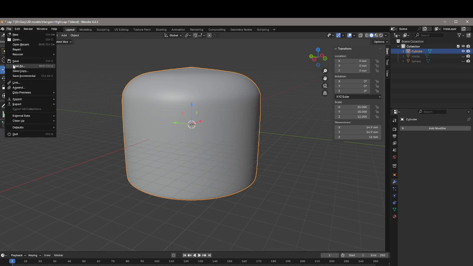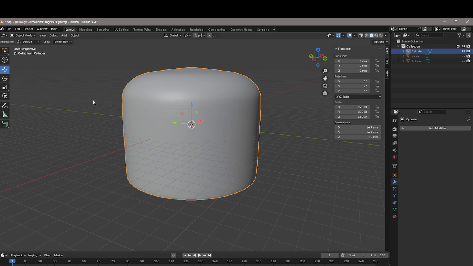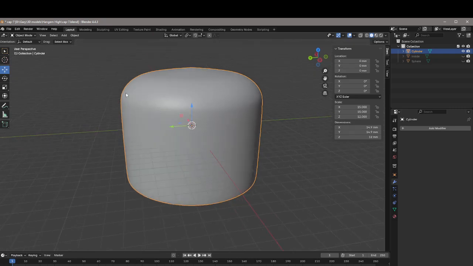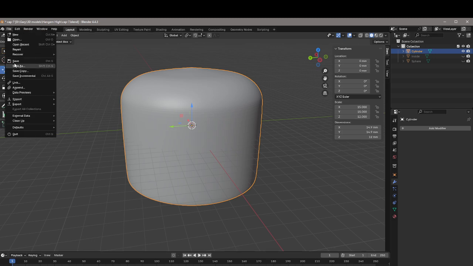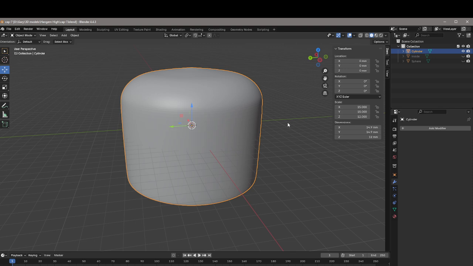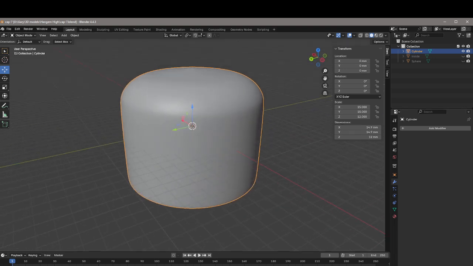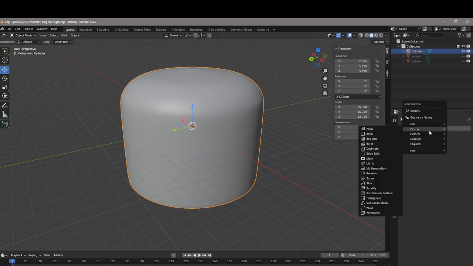So while I'm at it, I like it to get to this point before I remesh. I don't want to remesh and then have to modify something in here. It's easier for me to do everything up to remesh, and then I save it. I save my thing, and then now I'm going to add my modifier, and we're going to remesh.